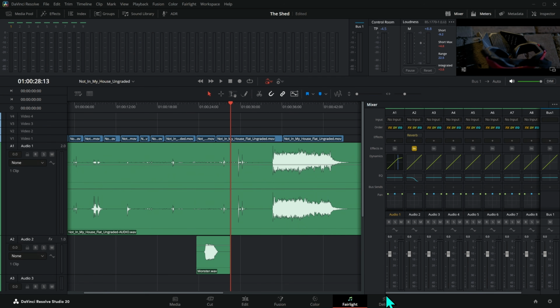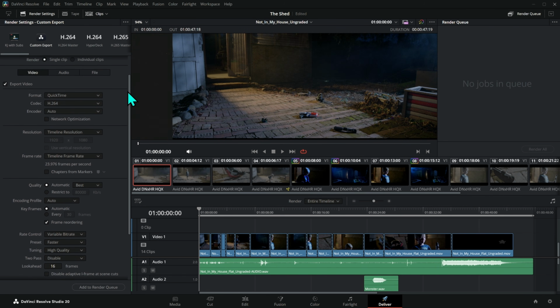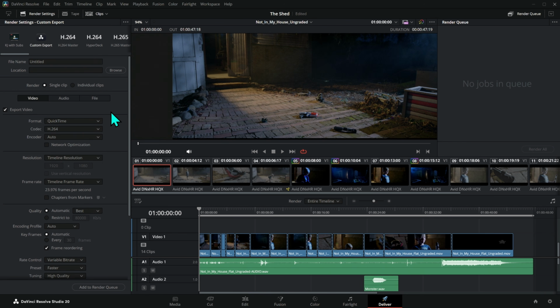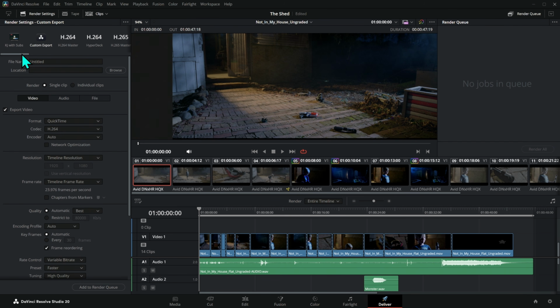And that brings us to our very last page, the Deliver page. Now, this is basically like Adobe Media Encoder. Over here on the left, we have our render settings, which you can render all different kinds of formats and codecs, all different kinds of options for whatever you want to make. We have presets up here for whatever you want to do. I'll just click the H265 master here, set your name and location.